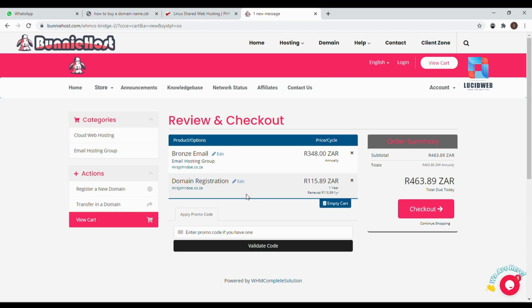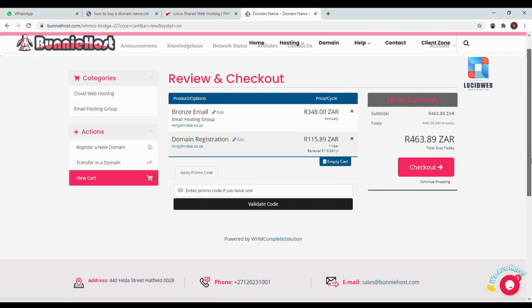I know that you've probably been paying more, especially if you've been using middlemen. Maybe you've been paying even 300 for a domain, or 200 rand for a domain. But if you go to Host, guys, this is how much you'll be paying per year. So yeah, 115.89 plus 348 rands is equal to 463.89 rands, or ZAR.